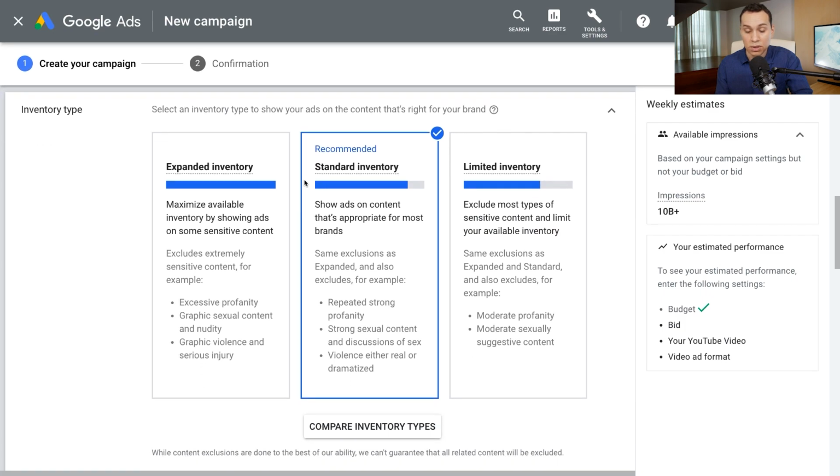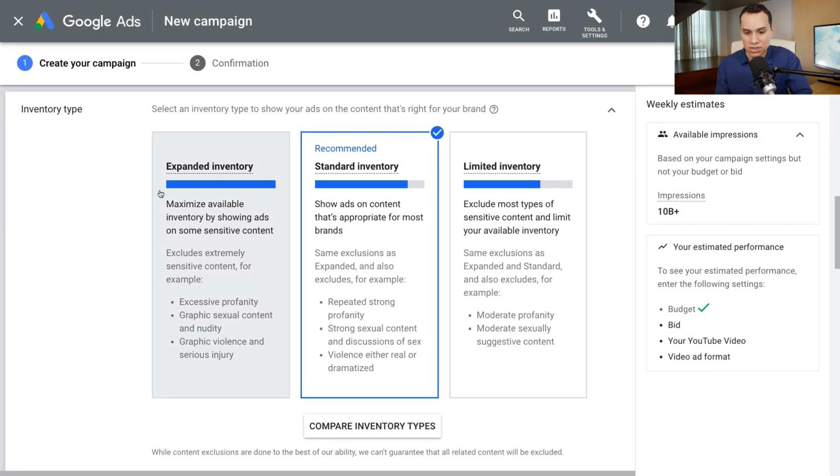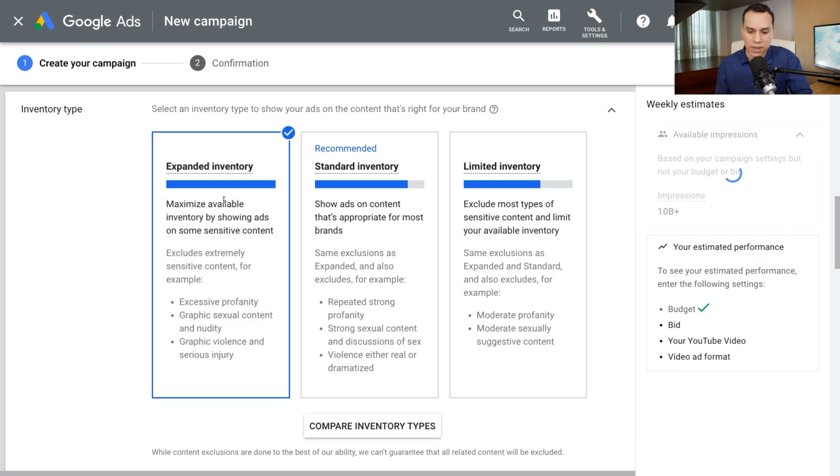For inventory, I know we're going fast, but there are timestamps below to come back, and you can always come back to the beginning of the section where we have this table set out for you for all of the settings. So we are on inventory types now. We'll go ahead and click on expanded inventory.